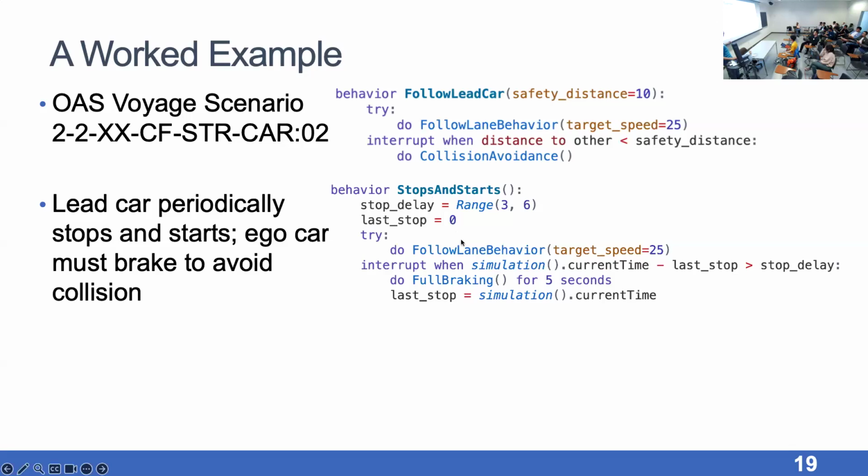This behavior is going to have some internal state. It's got a local variable, last stop, here, which we're going to use to keep track of the last time we did one of these stops, so that we can do this stopping and restarting. Then what we're going to do is follow the current lane at some fixed speed until the current time in the simulation. Here we're using this built-in function simulation, which Scenic has to basically expose some basic information about the currently running simulation. This is also a way you can get access to simulator-specific APIs if you have to do something that Scenic doesn't know about.